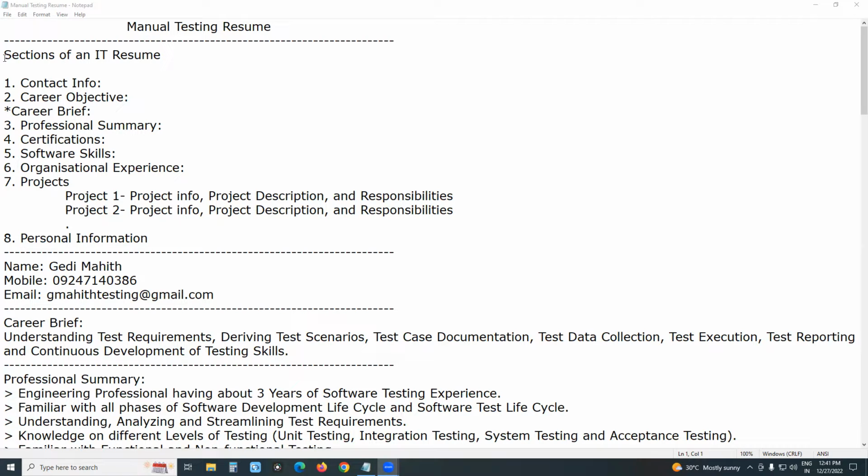Sections of an IT resume depend on the resume format. I used one sample format, not the only important one. Generally, we prepare resumes by collecting sample resumes. After reading those resumes, we prepare our own. Sometimes we may also take our friends' support and suggestions.